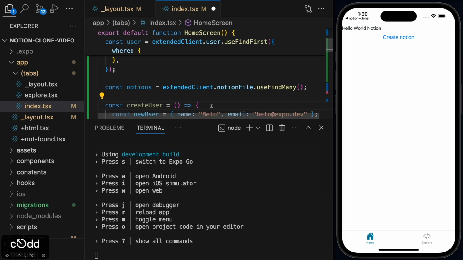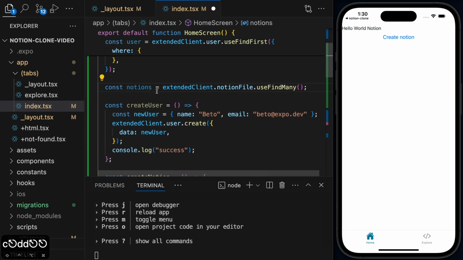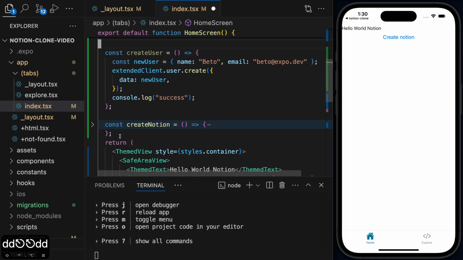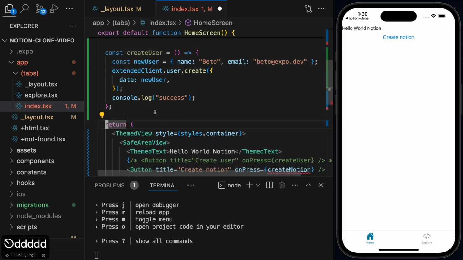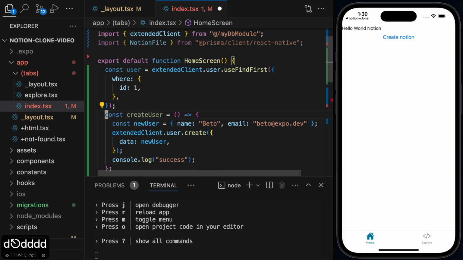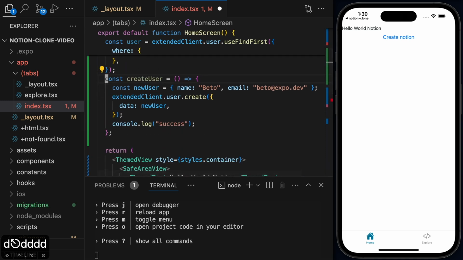Let's go ahead and delete this. Now that we have these notions, we can actually start working on the list of notions and the draggable items. So let's go ahead and delete this, and let's delete this create notion as well. This was just for generating dummy data. But I will leave the user and the create user function. I think we can use it later, especially if you want to delete everything and start from 0. You will need to create a new user every time.